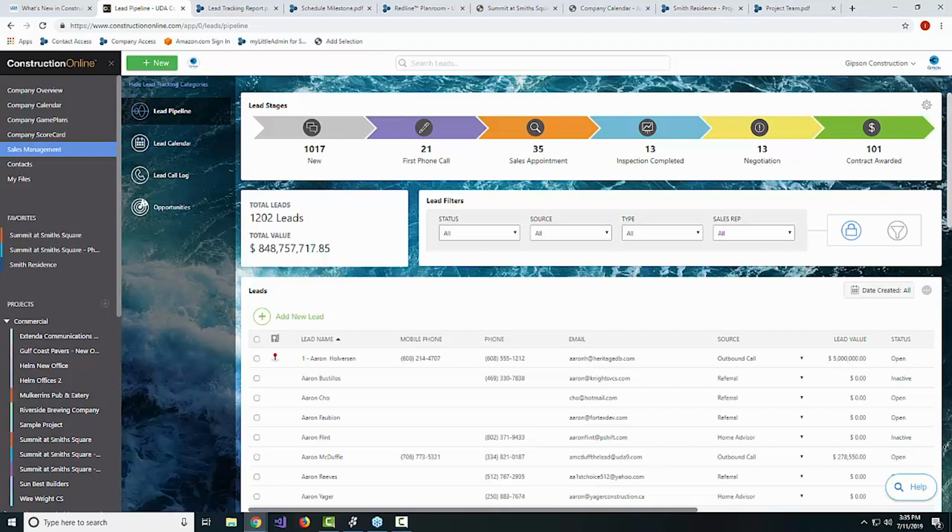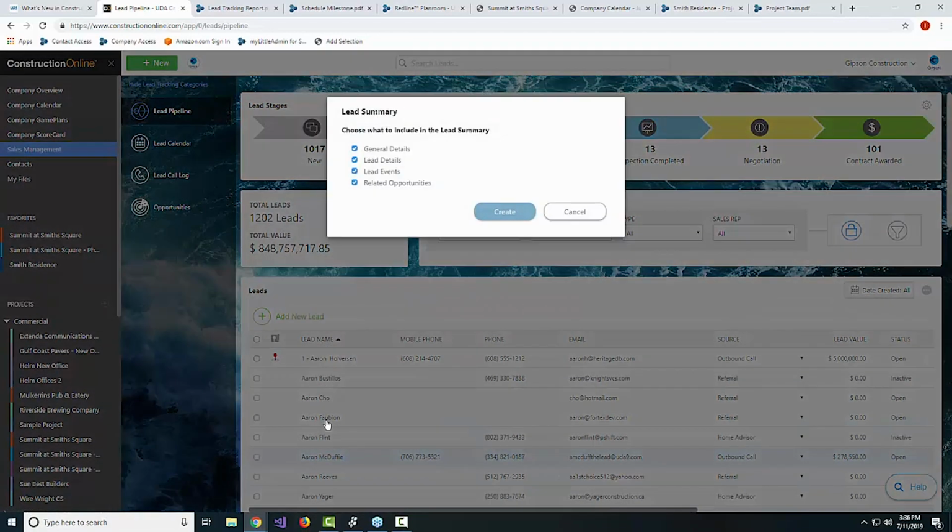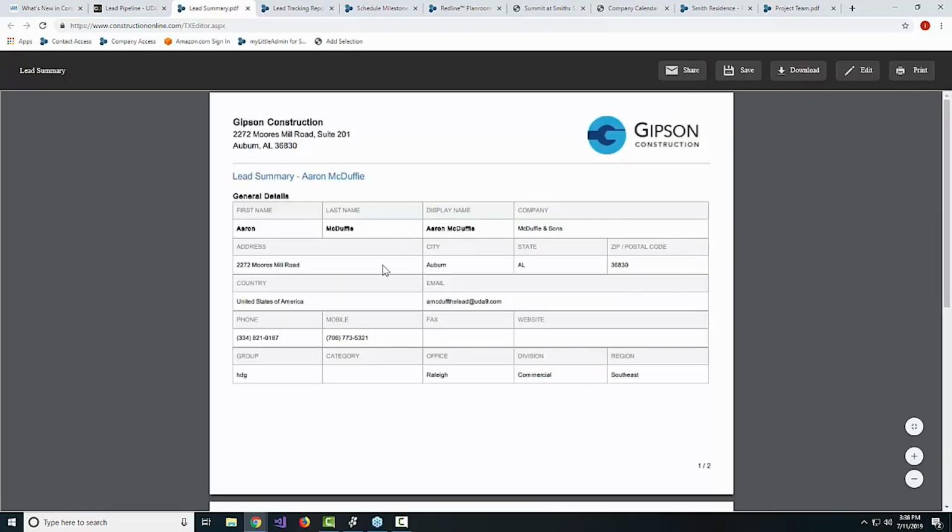Now, one of the other things that we've added in terms of leads is going to be the ability, just like with your project summary, to come in and do a summary report for an individual lead. So if you have a lead that you're tracking or targeting and want to be able to generate a great PDF with information about that specific lead, you have a new option to generate a lead summary, which is going to generate a report. Again, we can choose what we want to include, overall details, maybe related opportunities or different lead events that we've had scheduled. That's going to generate onto a PDF that gives you, again, all of that information in an easy to distribute way.